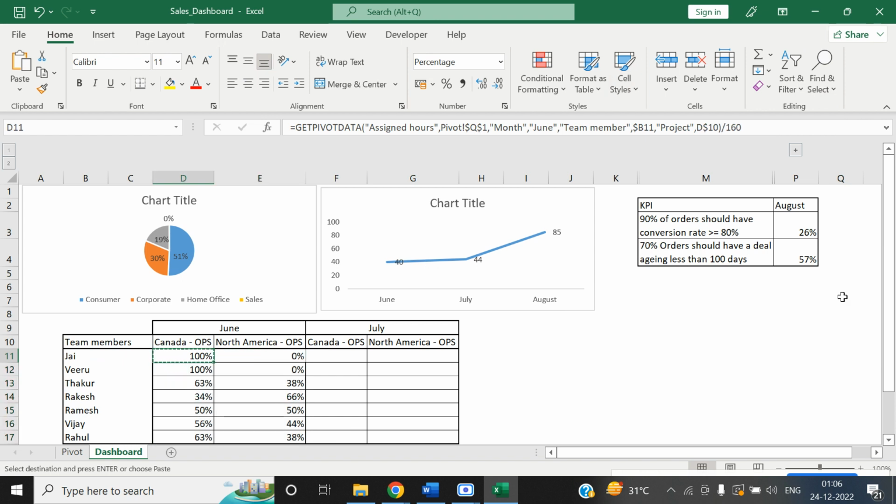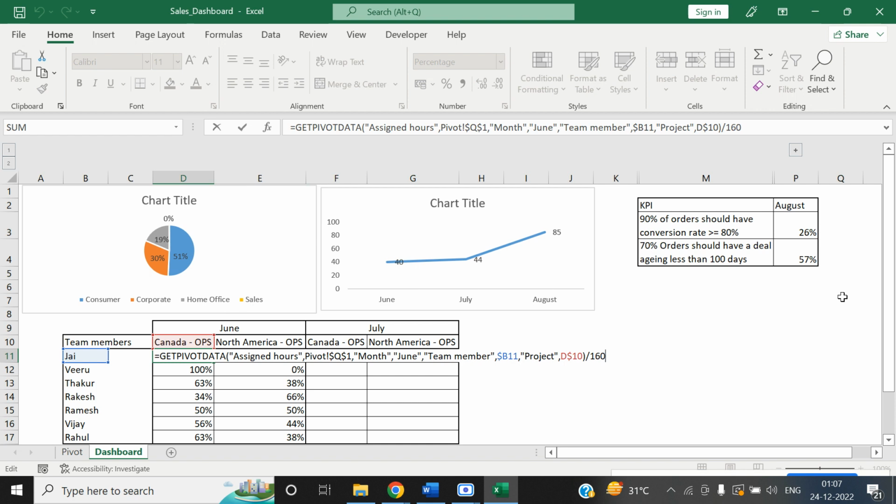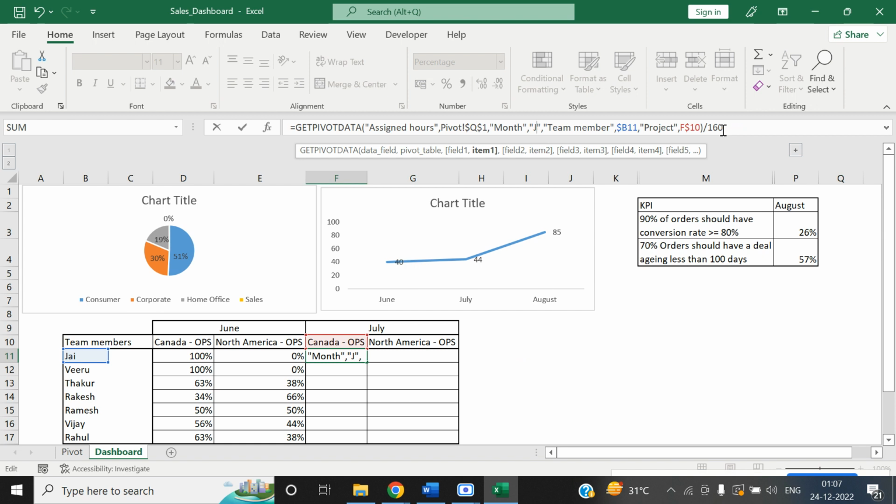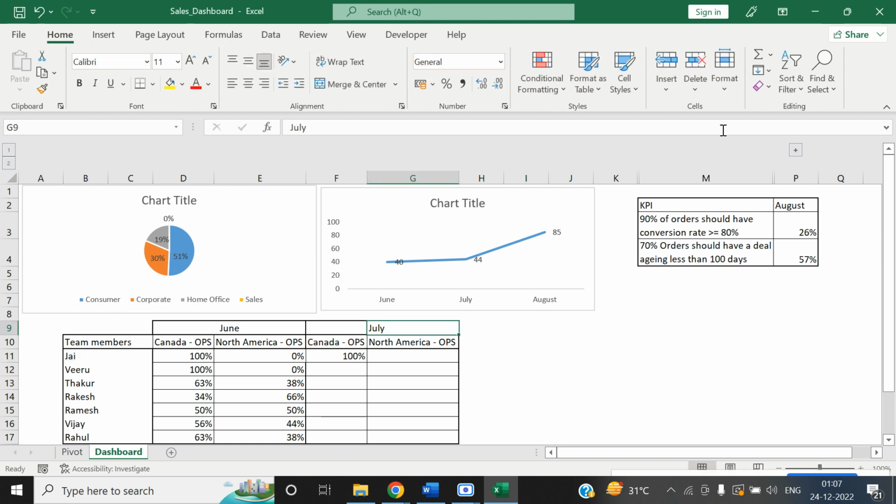Okay, and then in July, I'll just change it to July here. This cell is a merged cell, so I think it's not proper. If you link it, it will not work properly, because I merged 3-4 linked cells to create this cell. So we will manually update it.